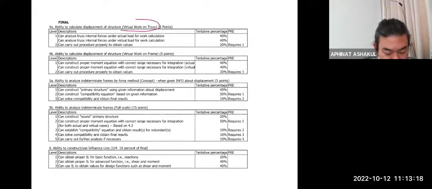You see, virtual work on truss: now you can analyze the internal forces under the actual load and virtual load. That's 40% each, so I'm pretty generous here. This is your own knowledge, and if you could take care of one case, that's 40%. Another, that's 20%, and the assembly will account for just 20%. Maybe I should reduce the first two, but it's a lot of work, so I give a lot of credit for that.